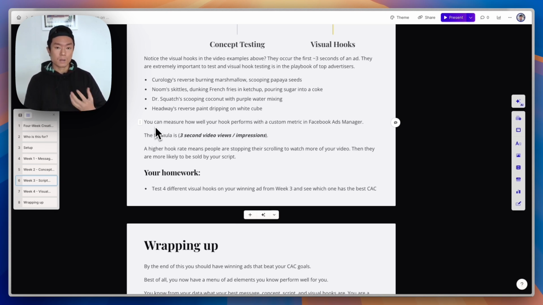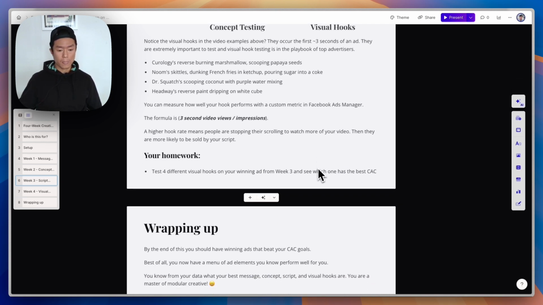So a good benchmark hook rate is 30% if you're in B2C. If you're in B2B, anything over 20% is good. Aim for 25%. So your homework is to test 4 different visual hooks from your winning video ad in week 3 and see which one has the best CAC, or customer acquisition cost.